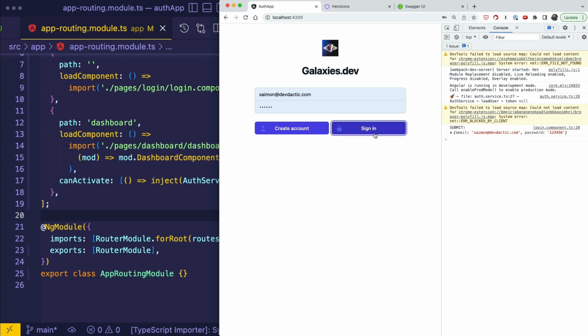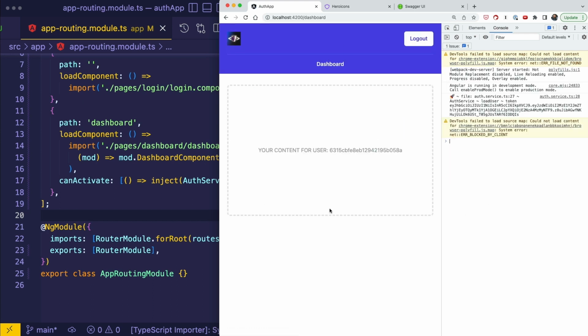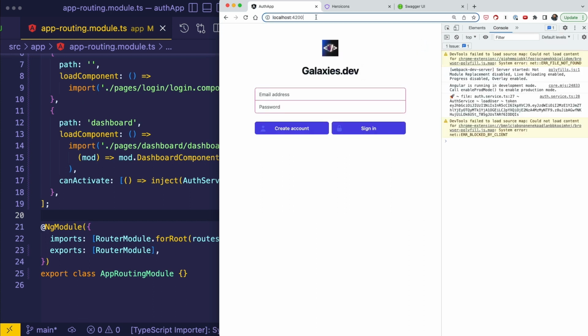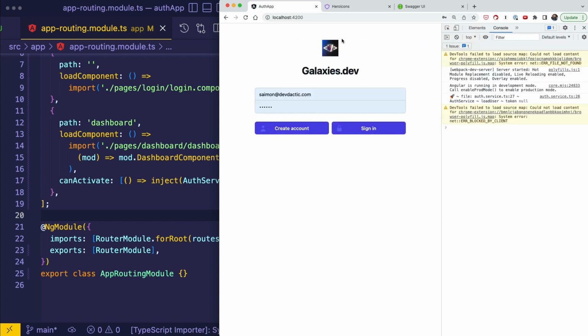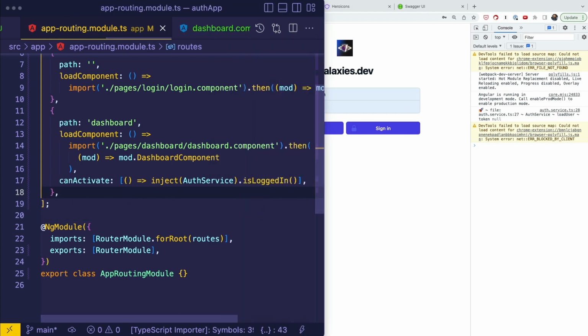Let's try and sign in. Okay, I'm signed in, I'm here. Let's try refresh. And I still got access because I was able to load this token from storage. Again, let's try refresh, works, log out. Nope, no more access to dashboard. And that is how you can protect access to pages with a functional guard using Angular 15.